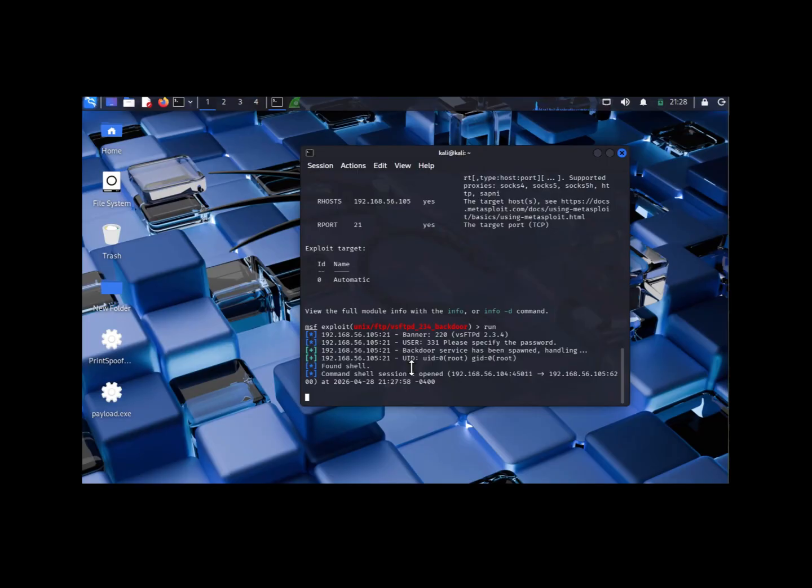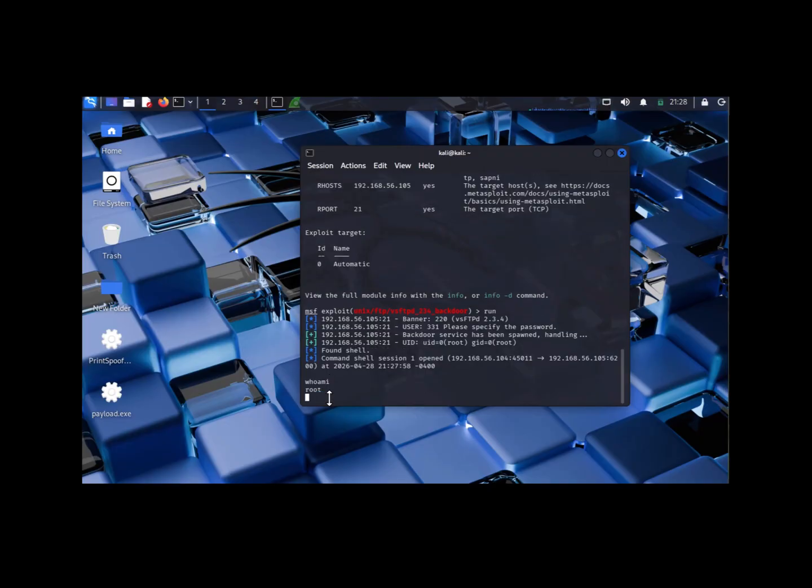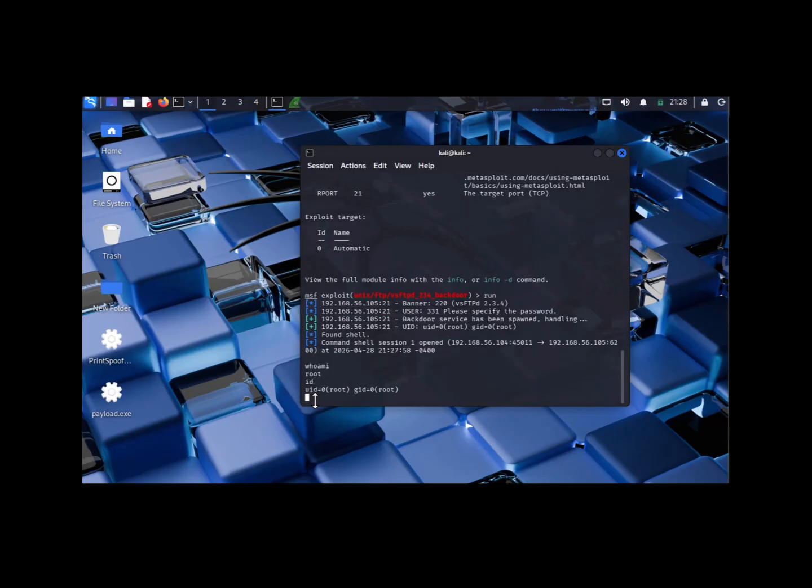To confirm the compromise, I'm going to run the command whoami. The whoami command shows the current user account. The output is root, which means I have administrative access now. Next, I'm going to use the command id. This id command gives more detail about the user and group information. Here it shows uid=0 root, confirming I have root level privileges.